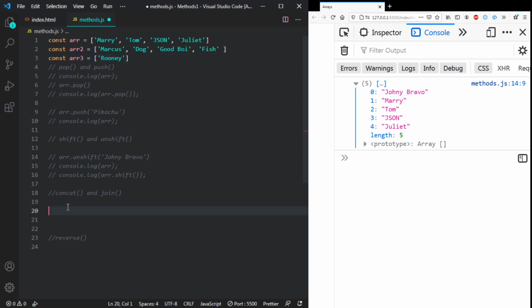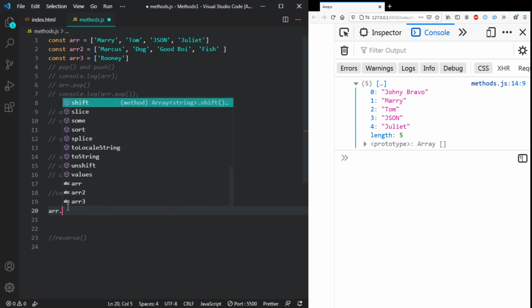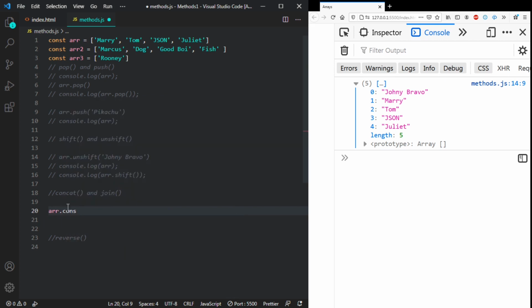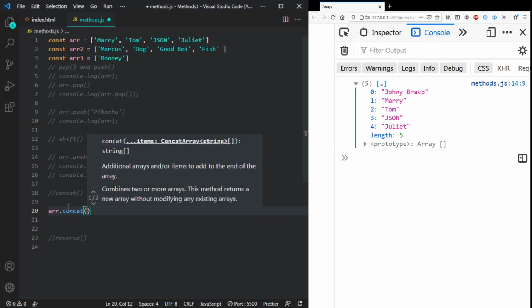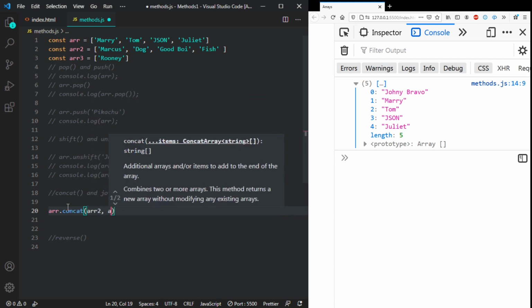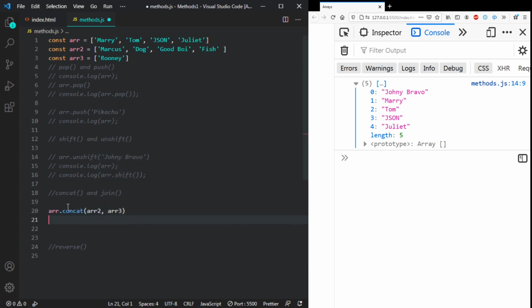And we are gonna use concat just similarly to on our first array that concat, and here we can pass as many arguments as we want. And I'm gonna just use array2 and array3, and I'm gonna log array.